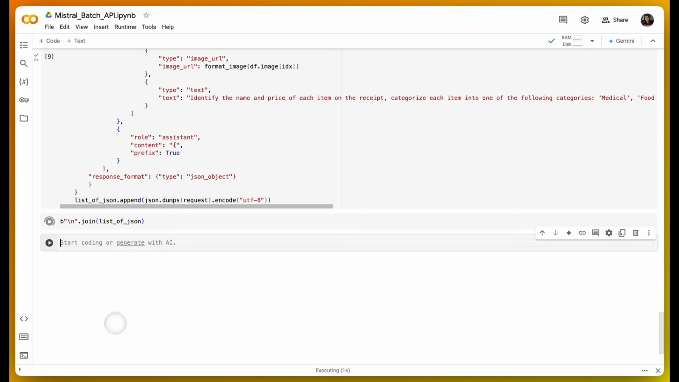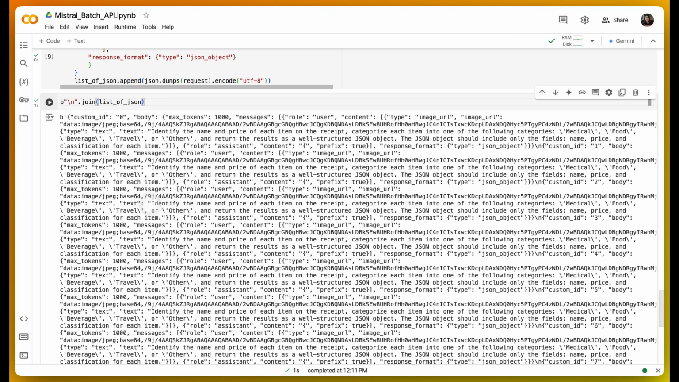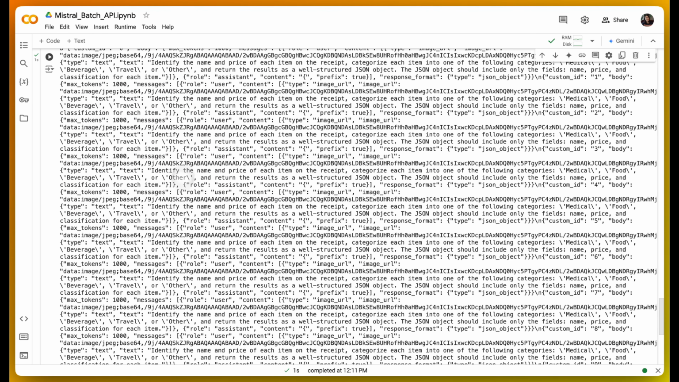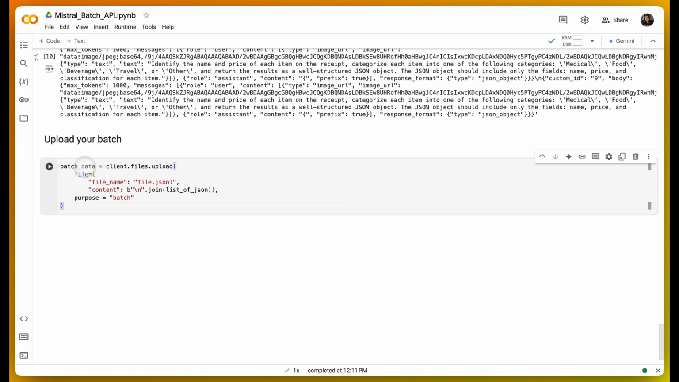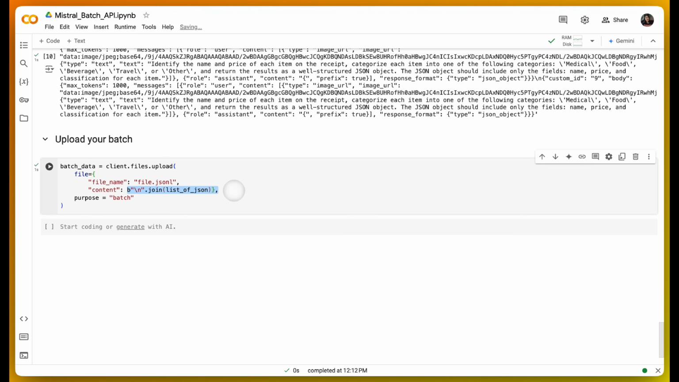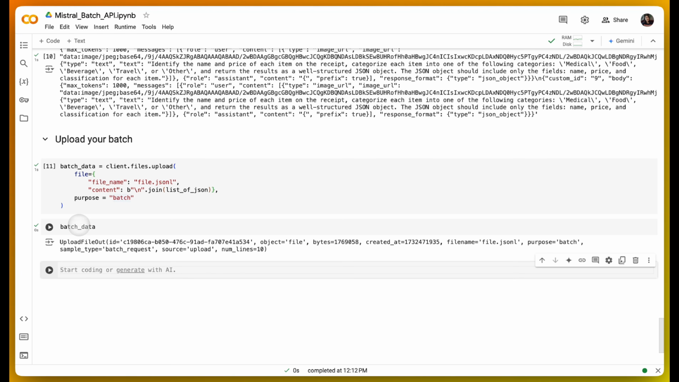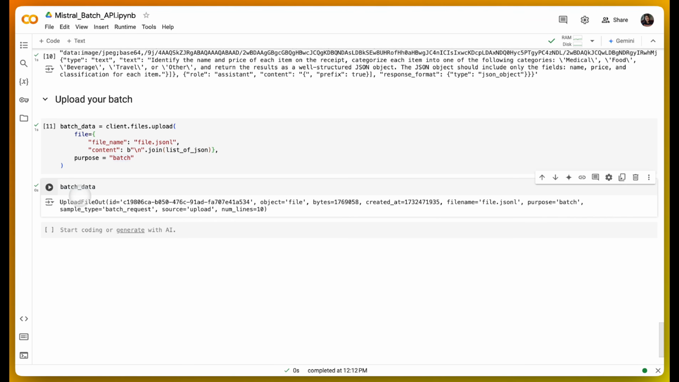We can then join these JSON requests into a single batch data string. So this is what the batch data looks like. It's basically 10 API requests here. Next, we'll upload the batch data using the files.upload method. We define the file name, the content of the file, which is the 10 API requests that we just saw, and the purpose of this file, which is for the Batch API.